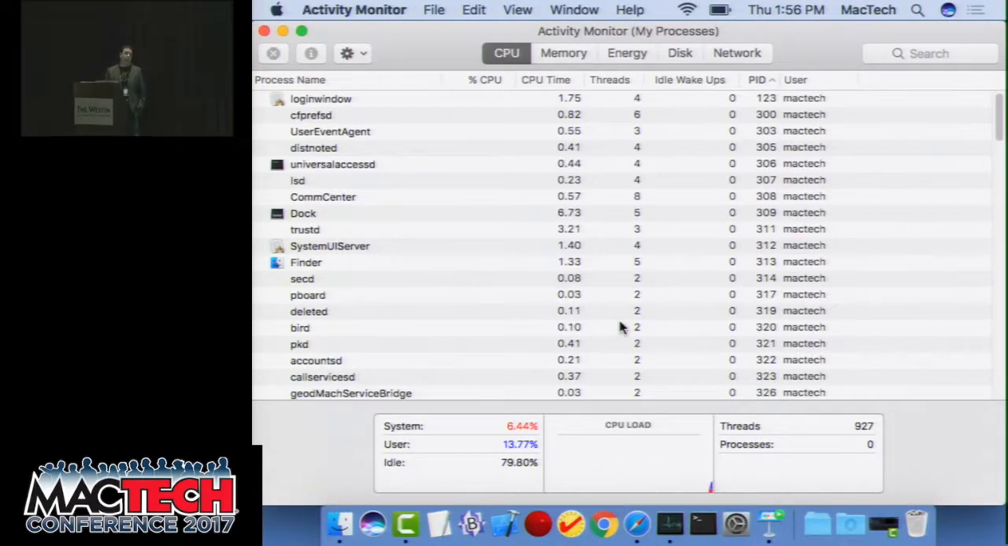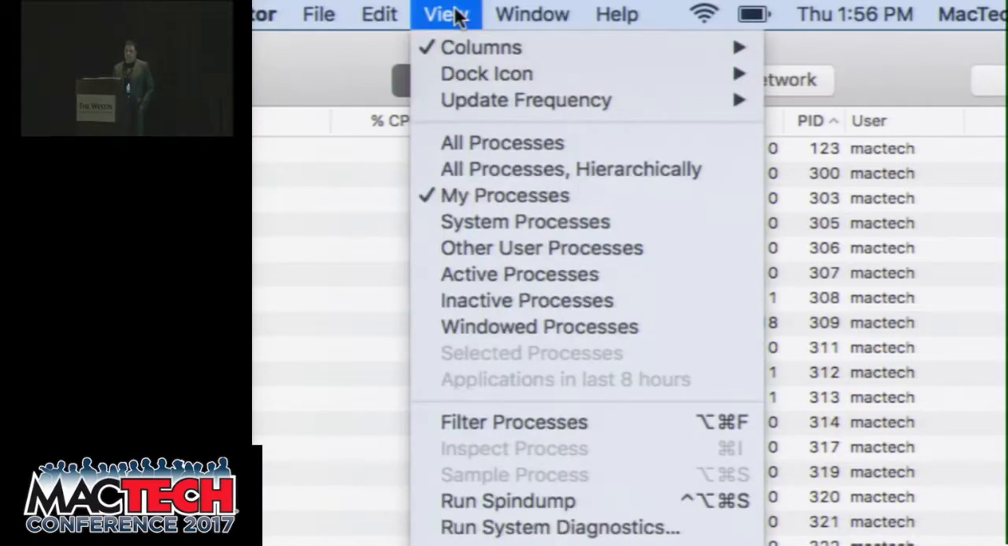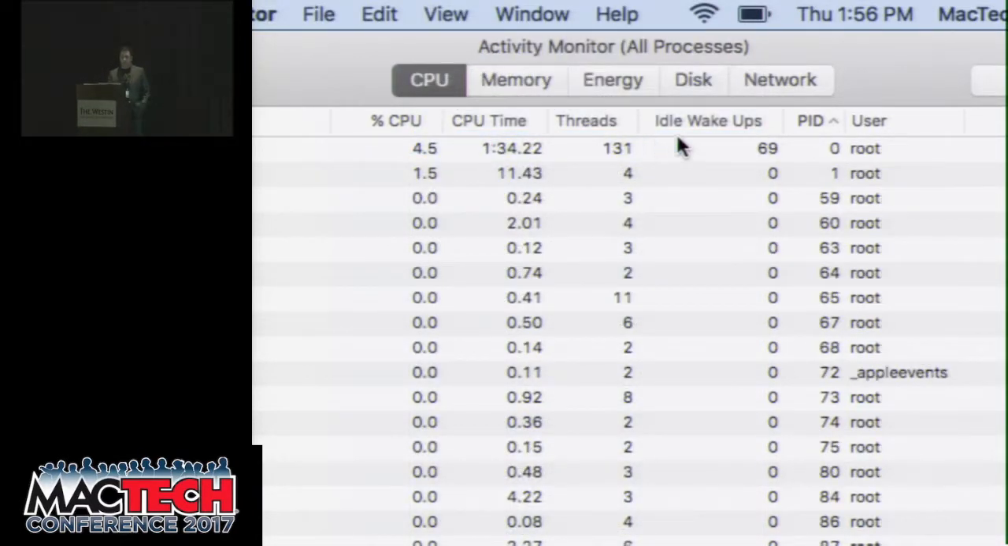Now, Activity Monitor, when you launch it the first time on a system, it's going to default to My Processes, and that is not what we want. We want to set that to All Processes. And then we're going to sort it so the lowest PID is first, which is already sorted here. So see how PID starts at 0 and then goes up.